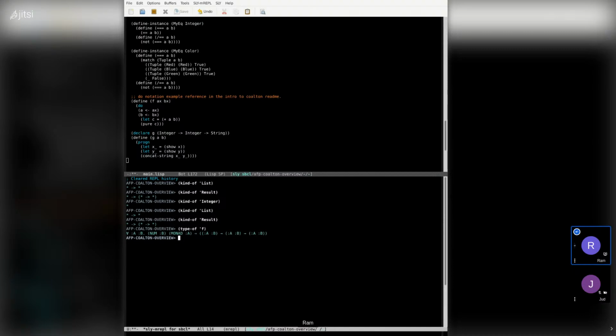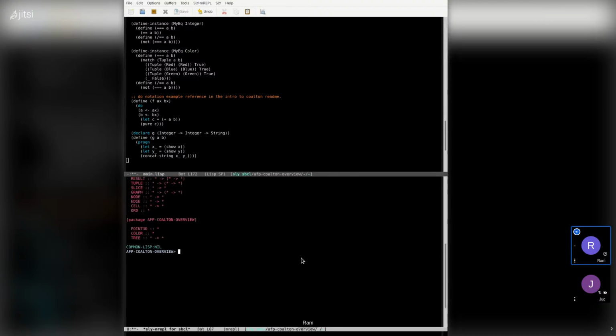In addition to the type-of and kind-of functions, there's also, like I said, a bunch of functions dealing with printing stuff from the environment directly. So one example of this is print-type-db. Print-type-db prints every known type available in Coalton, and their signature.